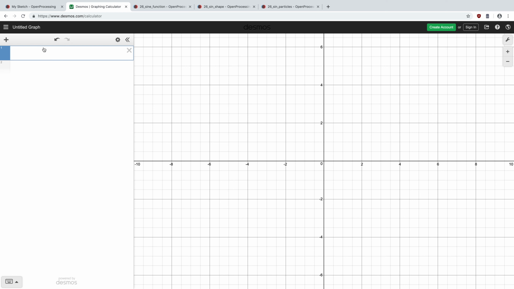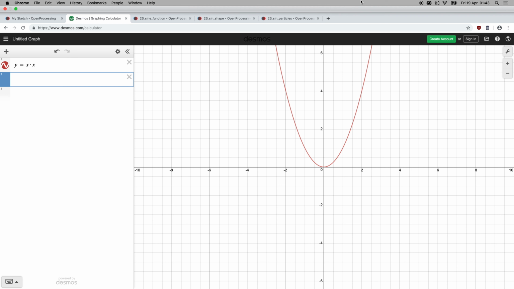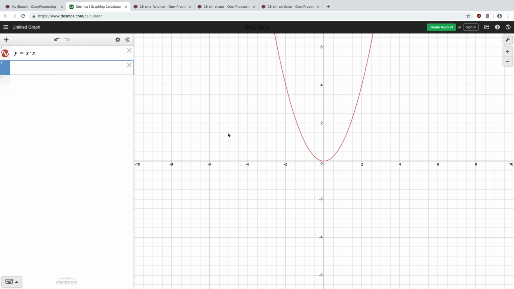Let's try that other one we saw. Y is x times x, or x squared. Now, isn't that interesting? It's what we saw, but we only saw a portion of it before. And you can see it really does zoom all the way up. Magic.